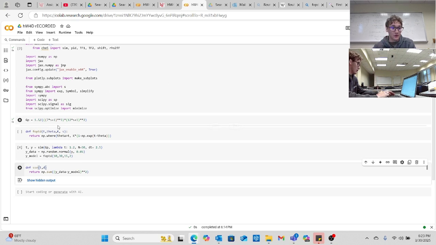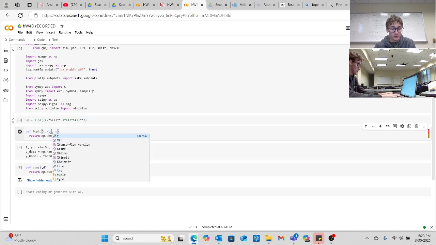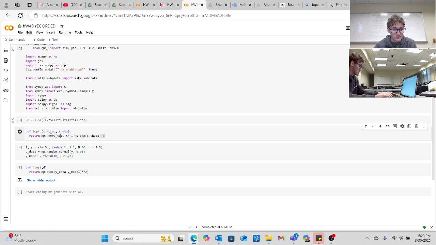So there's a lot wrong. First we want to do T, K, tau, and then theta. And we also flip this around. We want where T is greater than theta. And then we also want np, and then we divide it by tau. And then at the end, I think we're going to do comma 0. It might still need to be within parentheses, but who knows.